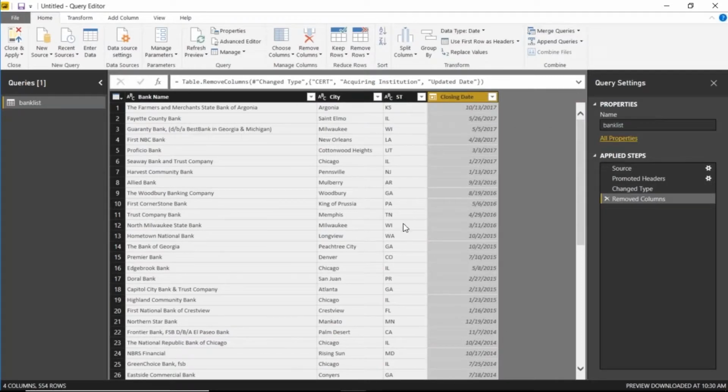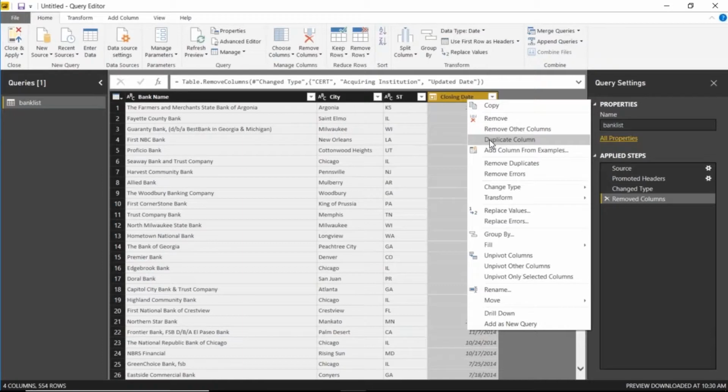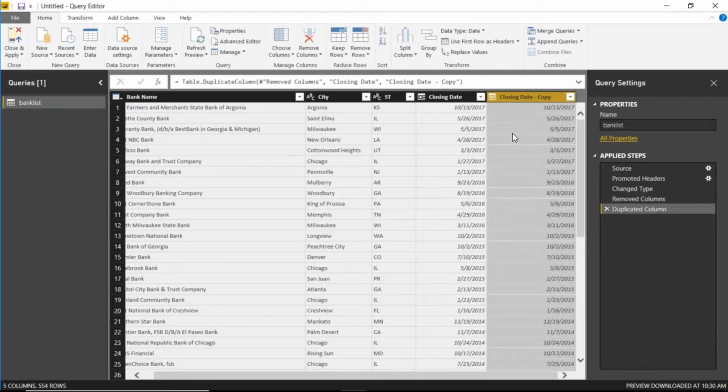Okay. What I'd also like to do is take the closing date and just return back the year. It's nice that I have the dates. In fact, maybe I'll keep the date column, but I'll add in another column in here for the year. And so what I'll do is I'm going to right click on the closing date column. I'm going to duplicate this column. So I have two columns that are exactly the same.